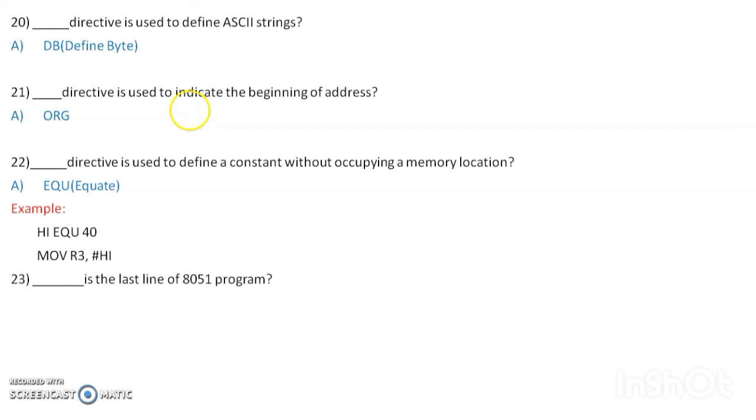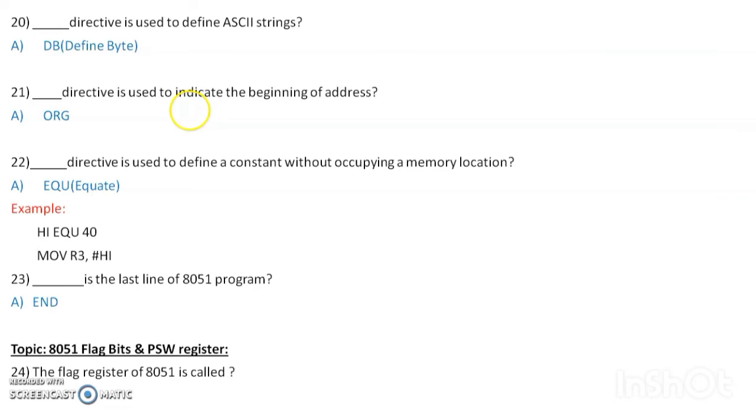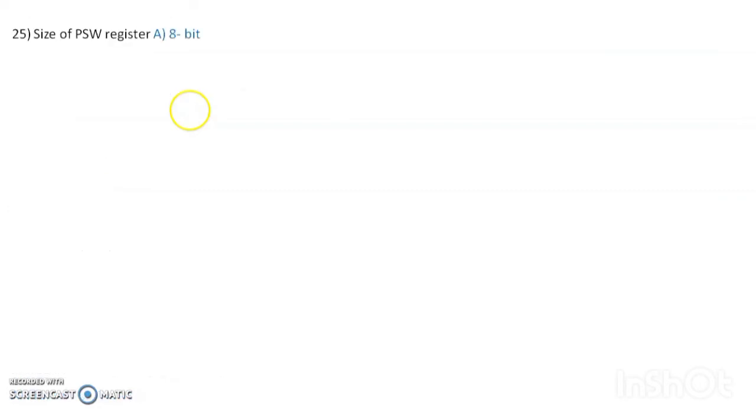Bit number 23. Dash is the last line of the 8051 program. So the answer will be end. End is a directive which denotes to the assembler that I have reached the end of the program. Next topic, 8051 flag bits and PSW register. Bit number 24. The flag register of 8051 is called, basically, program status word, nothing but PSW register.